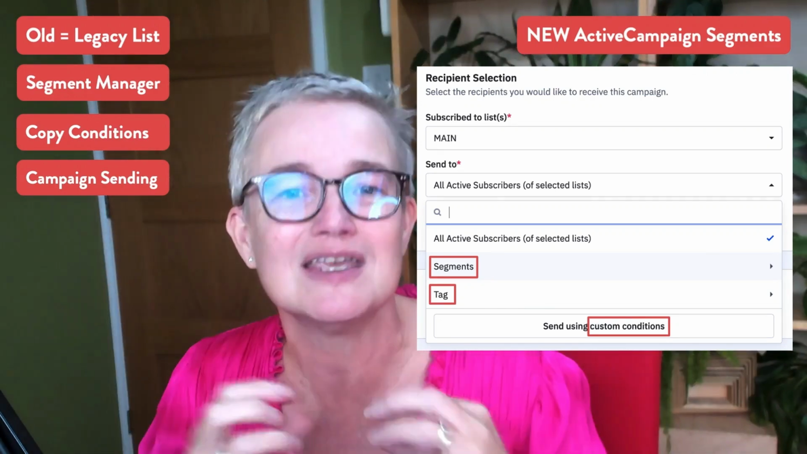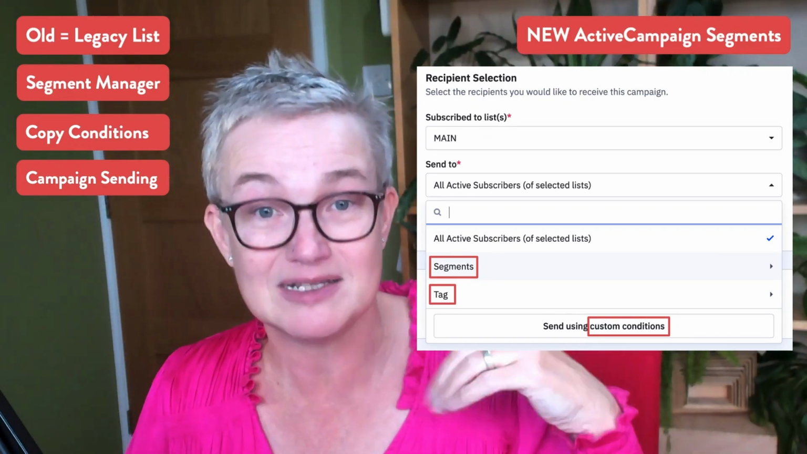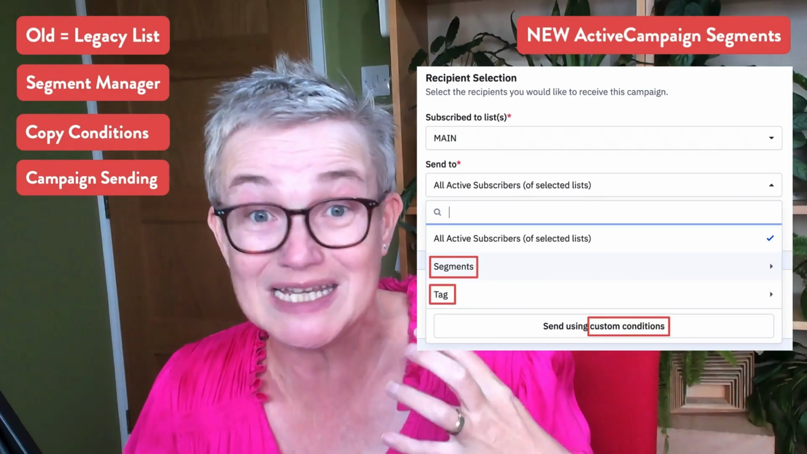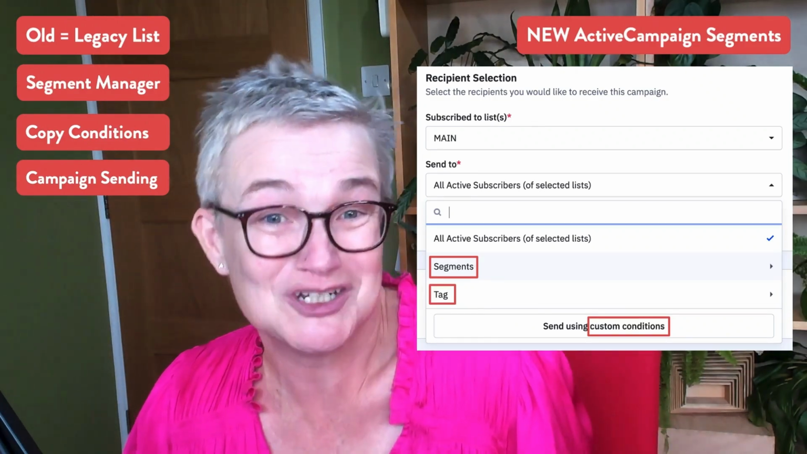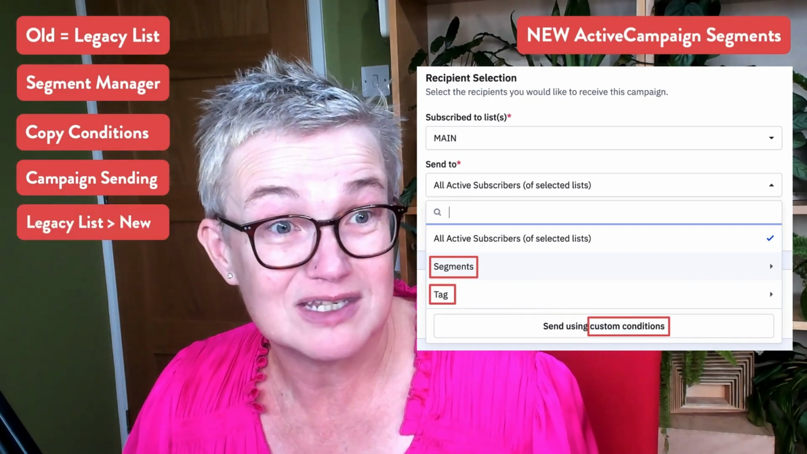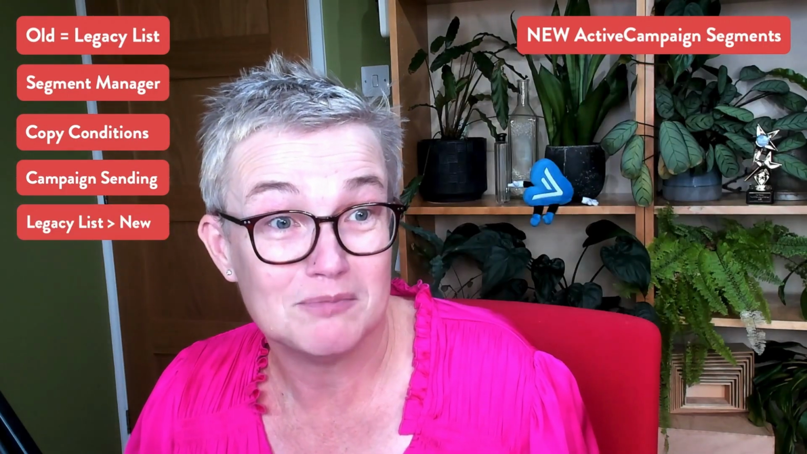So happy about this. And again, you can use an existing segment, one of your new segments, you can pull in the conditions from that and just tweak them. So we've got duplicate and tweak for segment conditions. Wow. You can see how happy I am about this. I know I'm a bit overexcited.